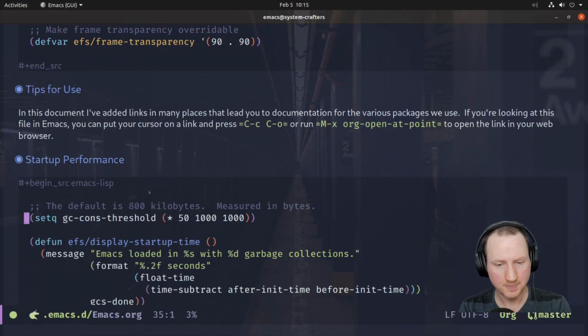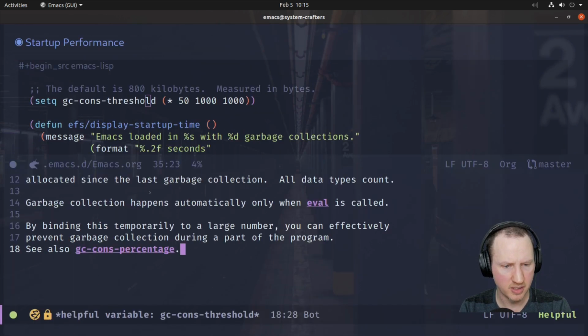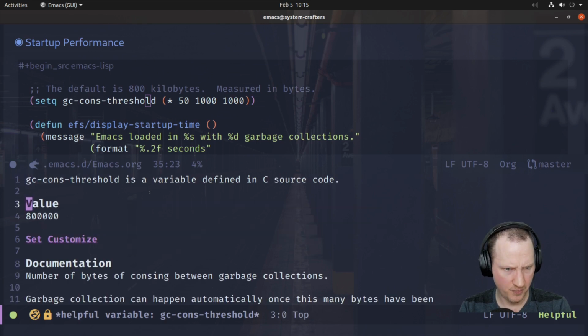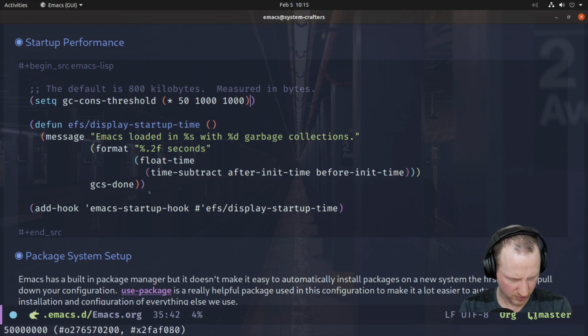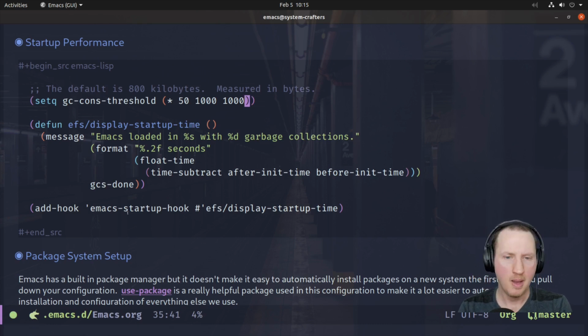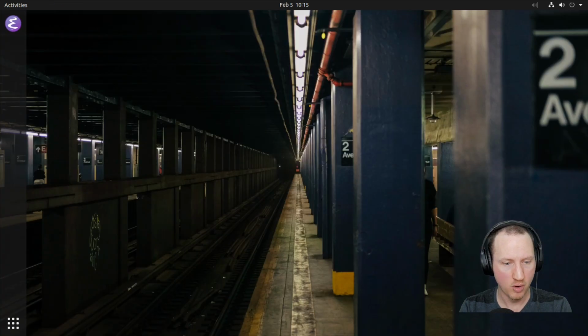Now what we're doing is setting GC cons threshold to a high number. Currently the value for this is 800,000. We're going to set this instead to about, I don't know, was that 5 billion? No, 50 million. All right, so we're going to see how many garbage collections happen during startup now. Keep in mind, it was 23 before, and now let's see what it is after we set that value.